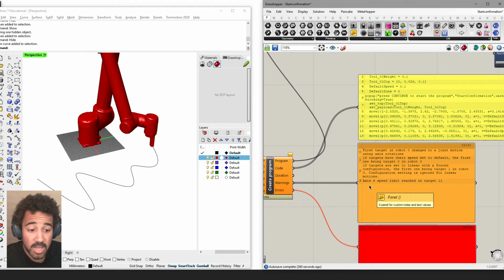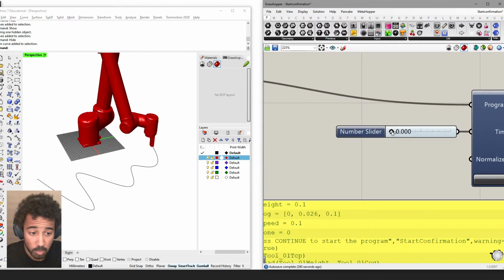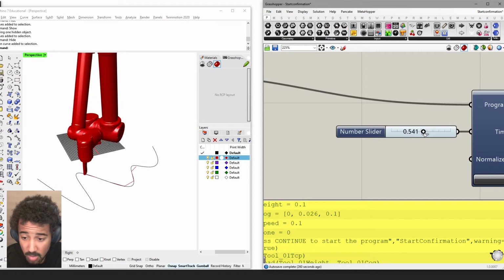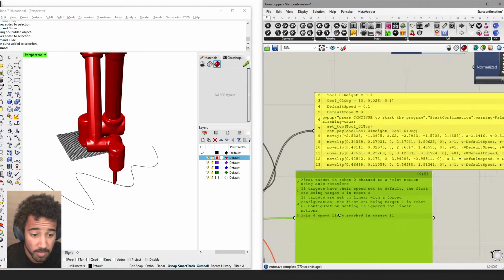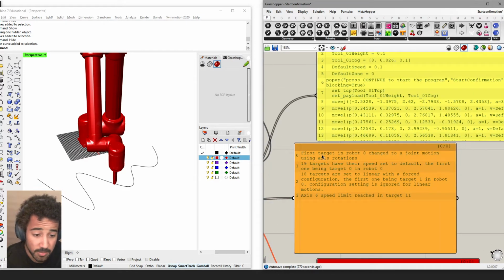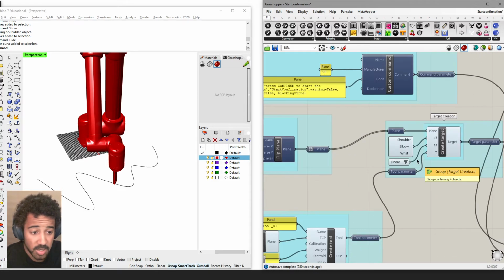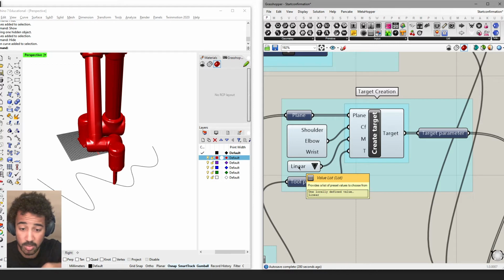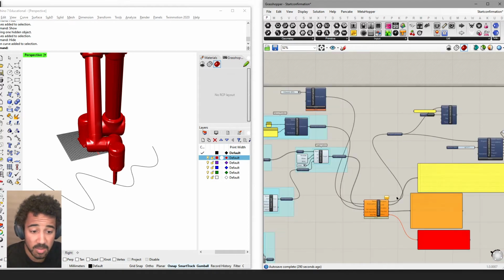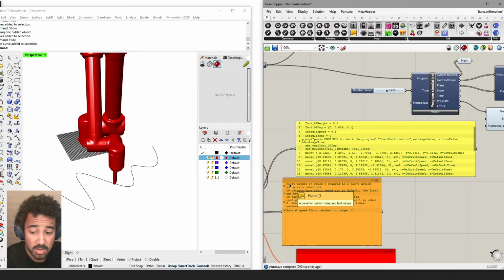So let's look at the warnings that I get for this robot program. In this case, it's this program where the robot follows this curve and also follows the curvature of the curve. The first warning that we get is: the first target in robot 0 changed to a joint motion using axis rotation. If we look into the target creation, we can see that our motion type is set to linear. That means that for all of our points, the motion between each point is a straight line. However, this tells us that this first target is actually changed to a joint motion instead of a linear motion.